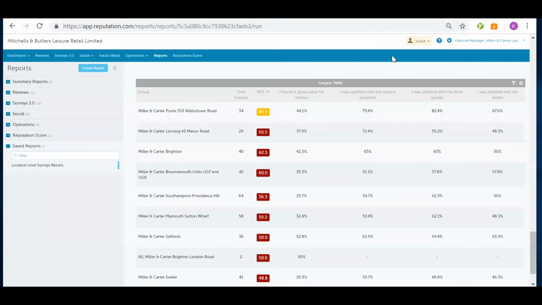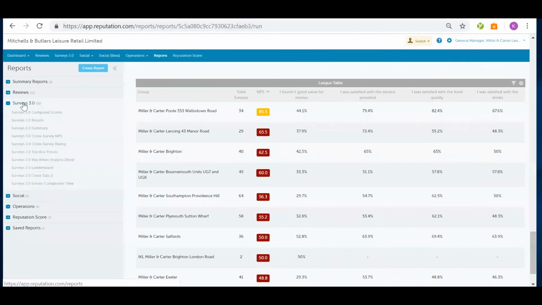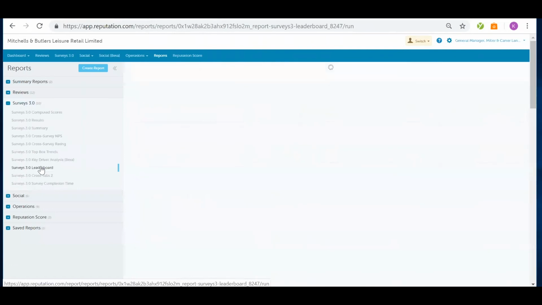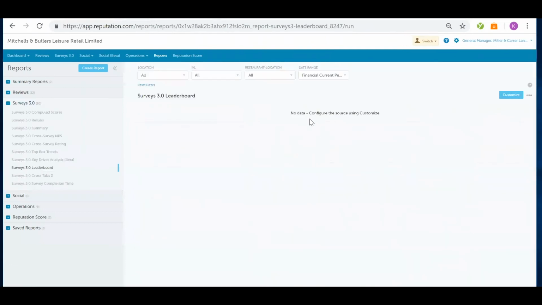The Reports module provides you with lots of different functionality, as well as the ability to create your own custom reports. As an example today, I would like to walk you through how to create a leaderboard report from the survey results. In order to do this, we need to select Surveys 3.0. Select Surveys 3.0 from the report lists available. You will note that this says no data, and this is purely because we need to configure the report to pull in the guest survey results.